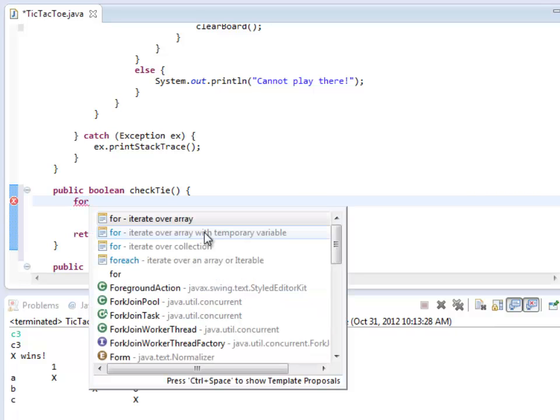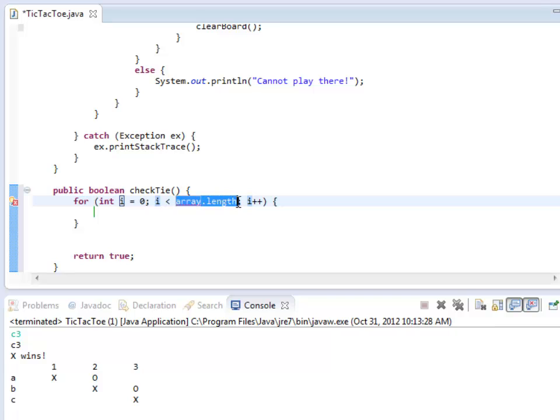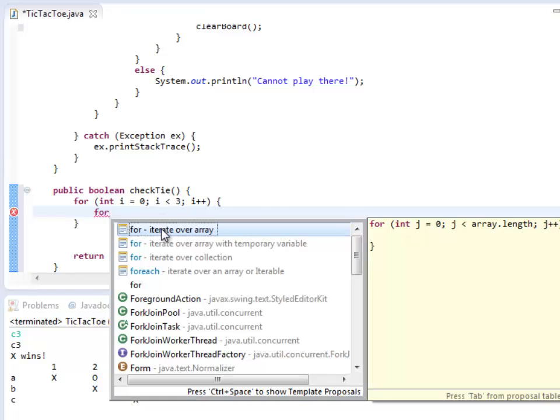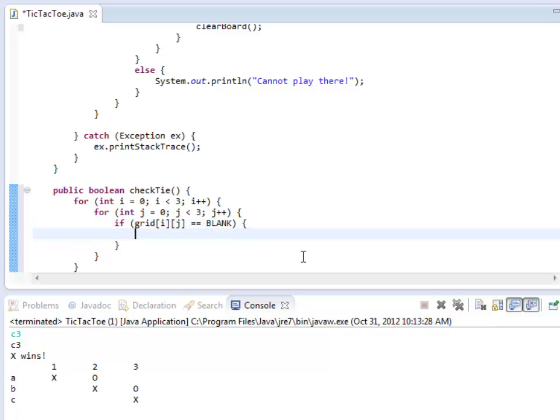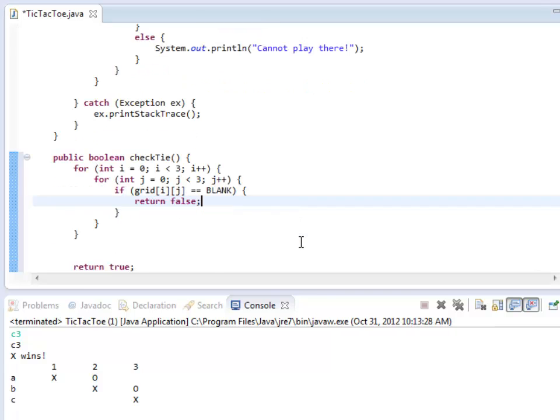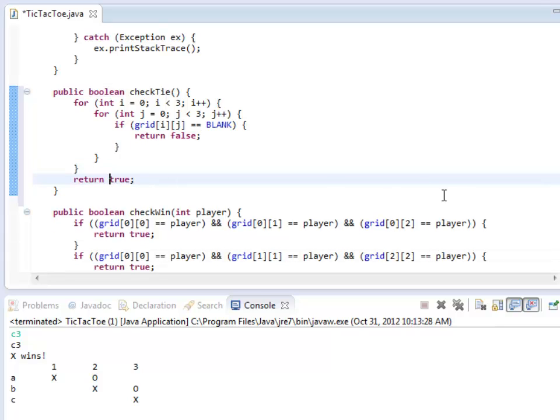Now I need to walk through the whole board and check for blanks. I'm going to do for, control space, iterate over the array, and I'm going to go up through 3. I'm going to need another for loop, control space, iterate over the array, up through 3. If grid i, j is a blank, we know it's not a tie. If we get through all of these and we still haven't seen any blanks, we know that we're done and that it is a tie because everything's filled in.